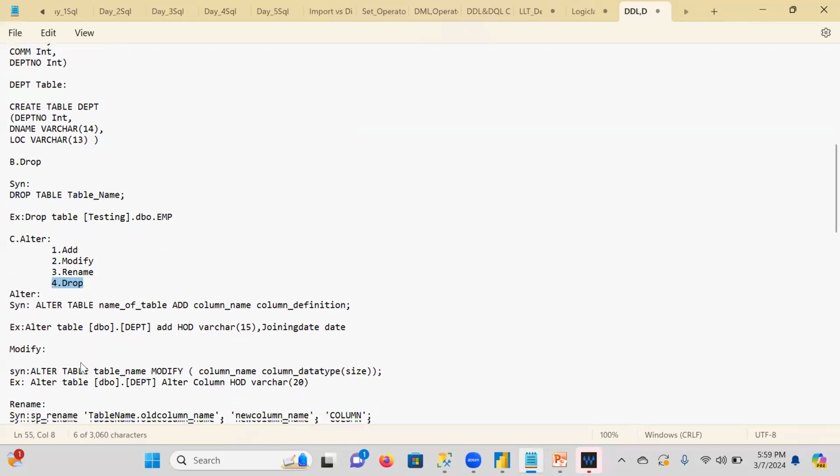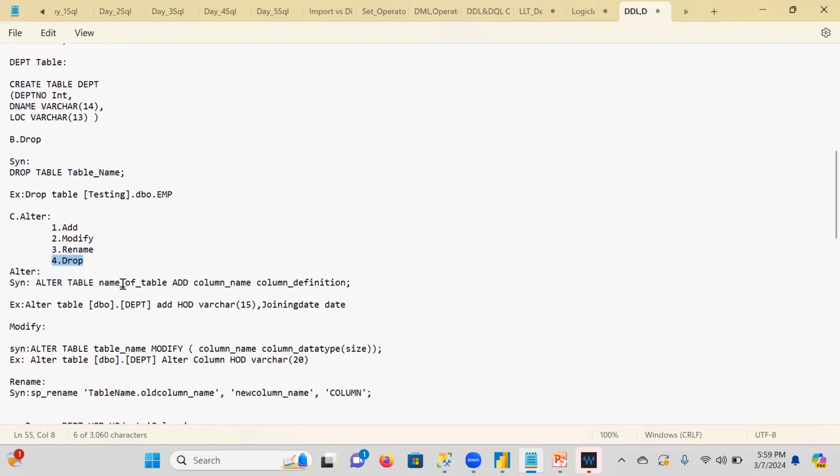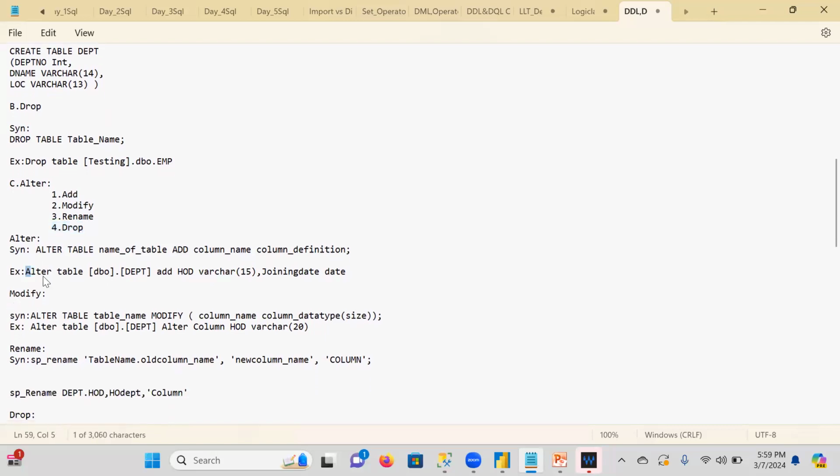Okay. For alter, the syntax is alter table, table name, add column name, column definition. Okay. Let's see.